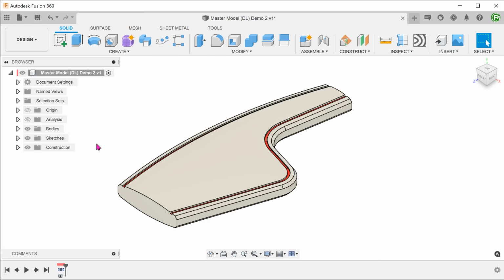I have taken the decision to not go through the making of the master model. It is quite involved and will take away from the main focus of this video. I will leave a link in the description for you to download the master model. In order to shorten the timeline, I have grouped all the features in creating the master model. Anytime that you wish to view these features, you can expand the group by clicking on the plus sign.